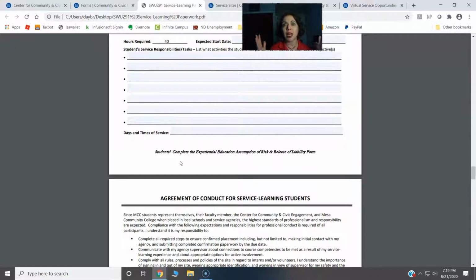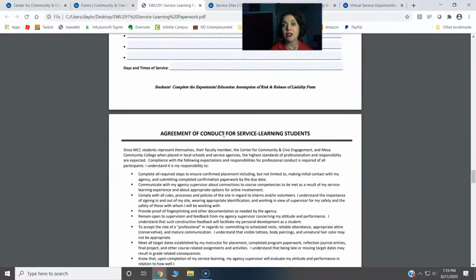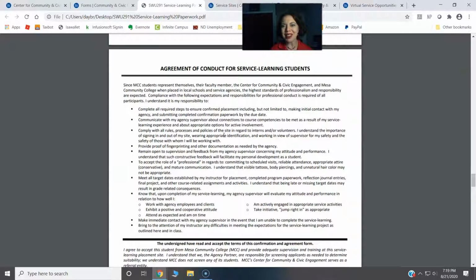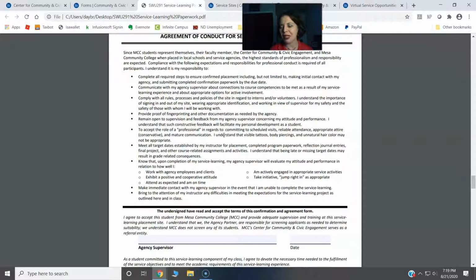So let's take 40 hours over 10 weeks. Just easy math for me. How many hours a week is that? 4 hours a week. Is that doable if you spread it over that amount of time? Yeah. So I encourage you to set that up, whatever works with you and the agency. So you're finding your agency, you're setting up your responsibilities and the time that you're going to be with them. Some of them have specific times that they need service. Okay, so this agreement of conduct.